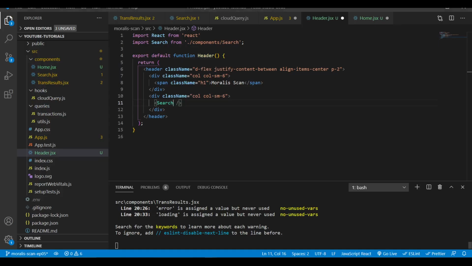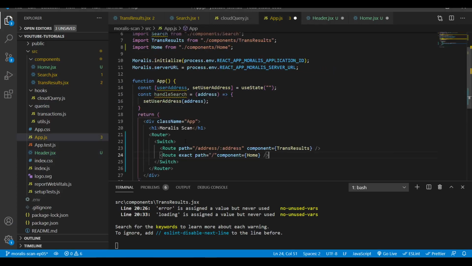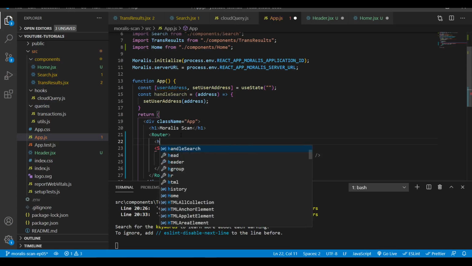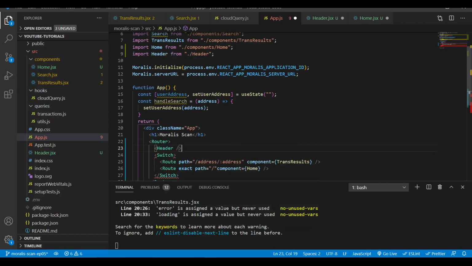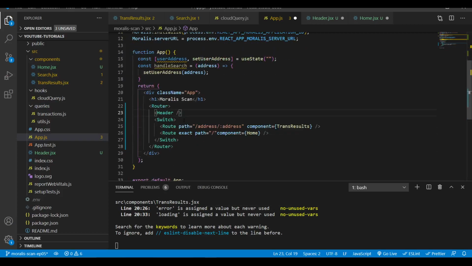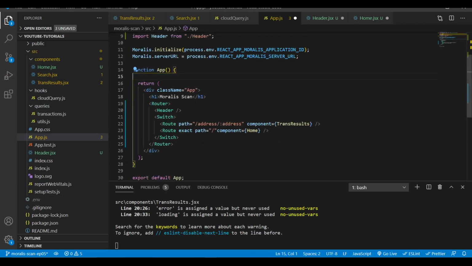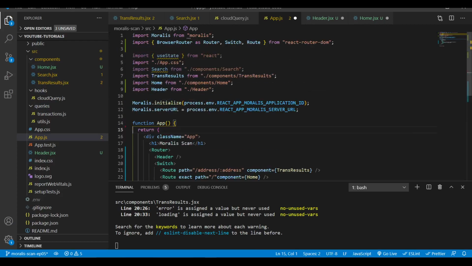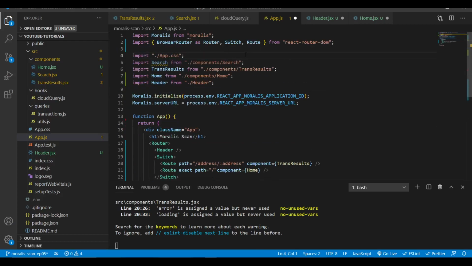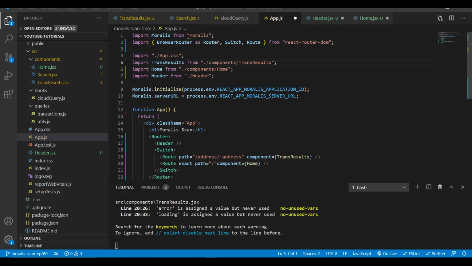Back to the code. Okay, so we got our header component. Back to app.js here, and we're going to put it inside the router, but outside the switch, so it displays all the time. Header. All right, so that'll display our search component. We can get rid of this stuff from before. We won't need any of these, the state or the handler, because we'll be passing the address through the route parameters.